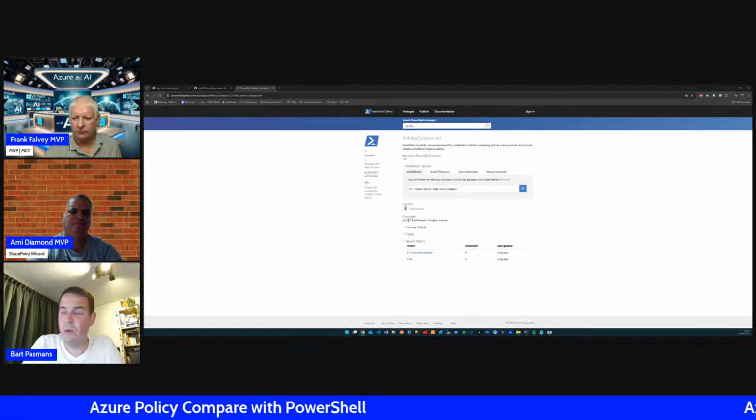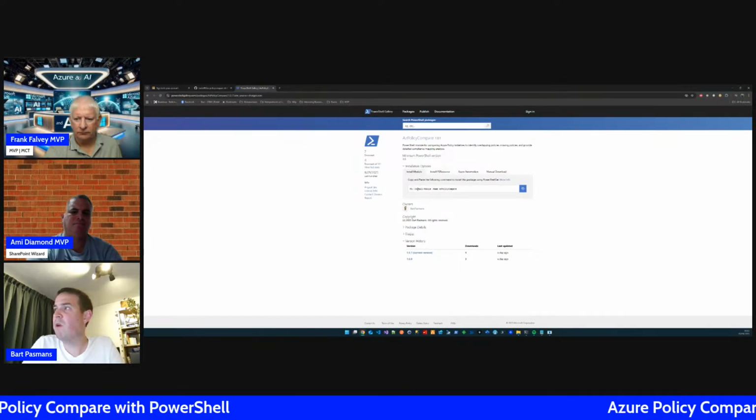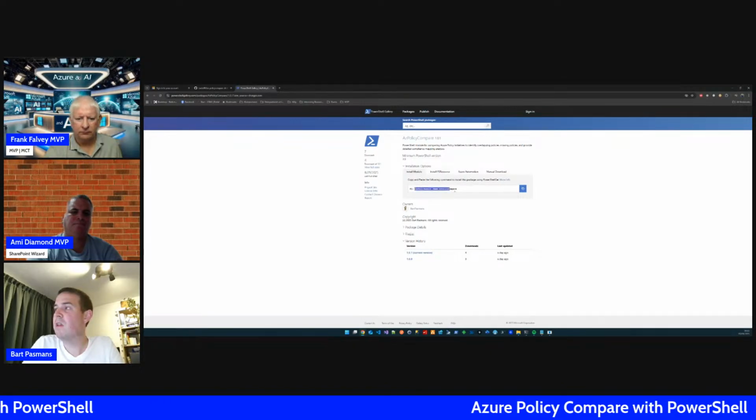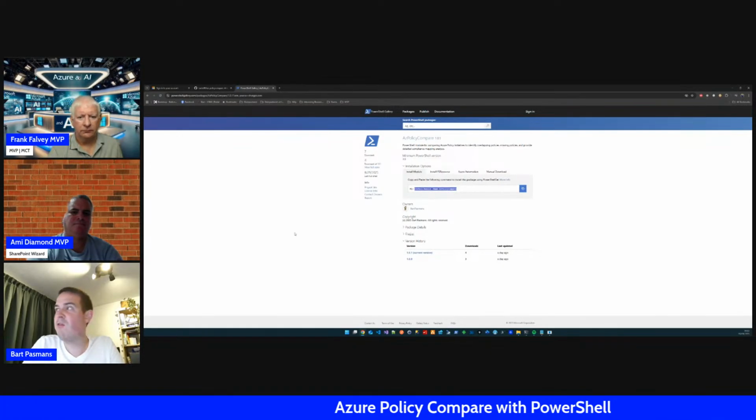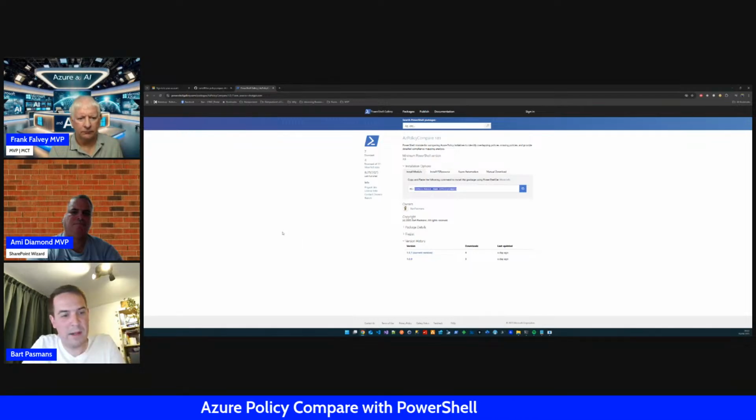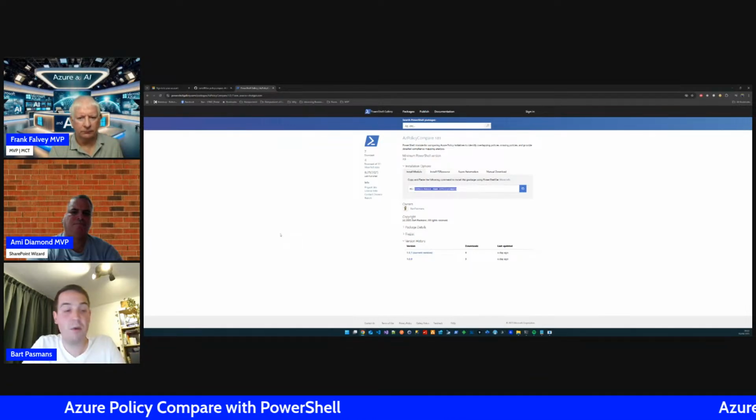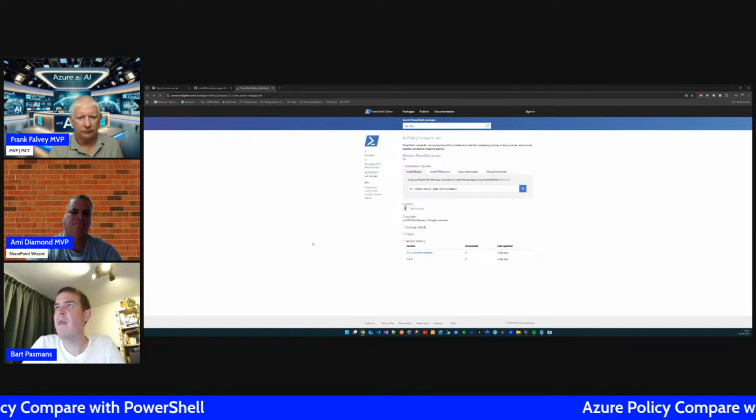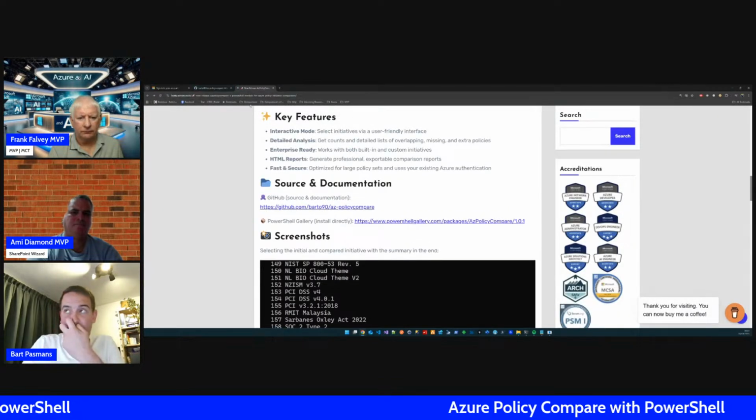Basically, if you are already up to speed using the Azure PowerShell Gallery, you can just run this command, and if everything is set up on your system correctly, it will immediately fetch the module from it, and you can start running it immediately. But this will be the source of truth.